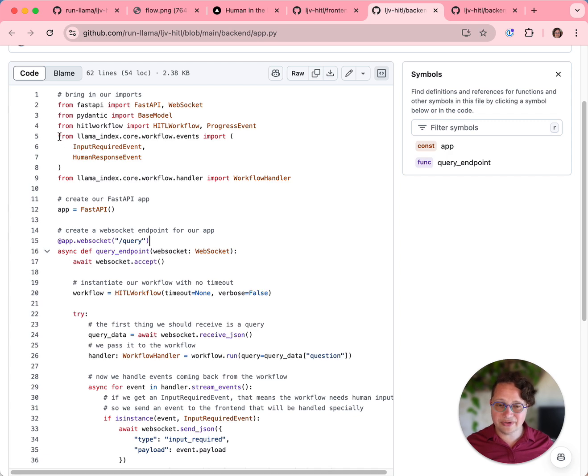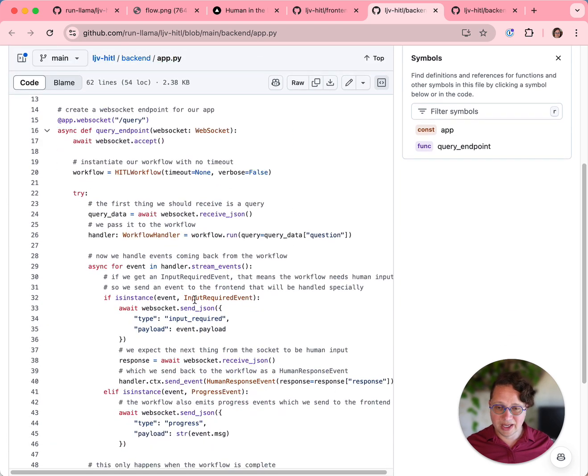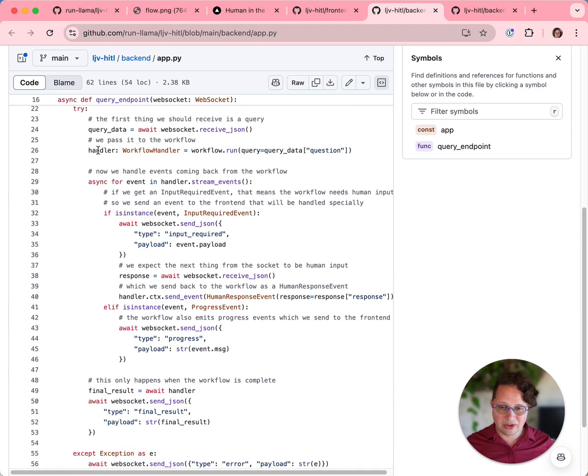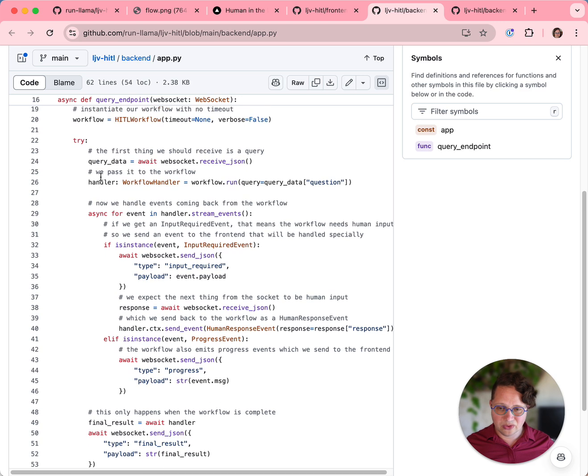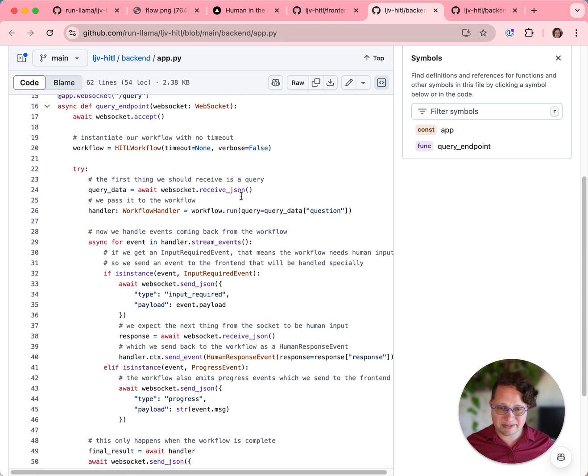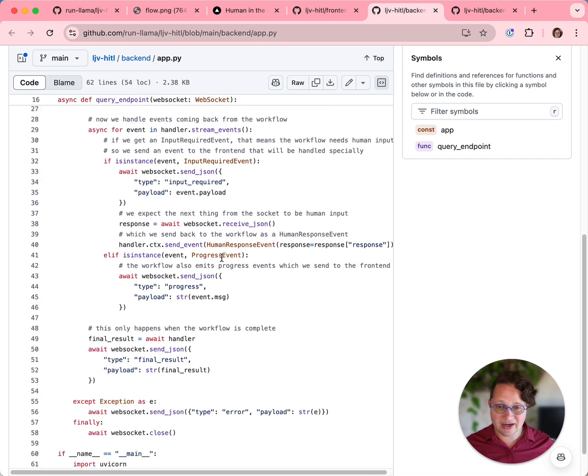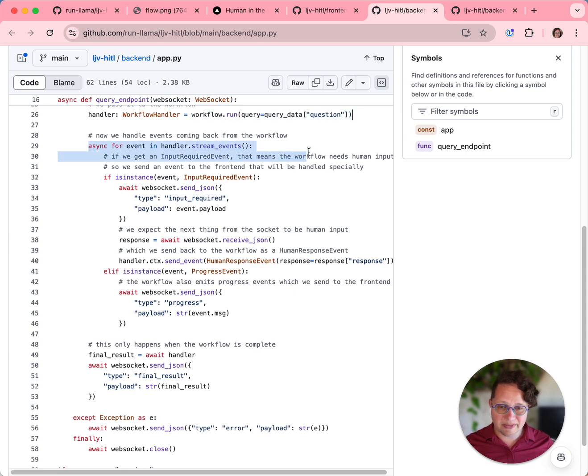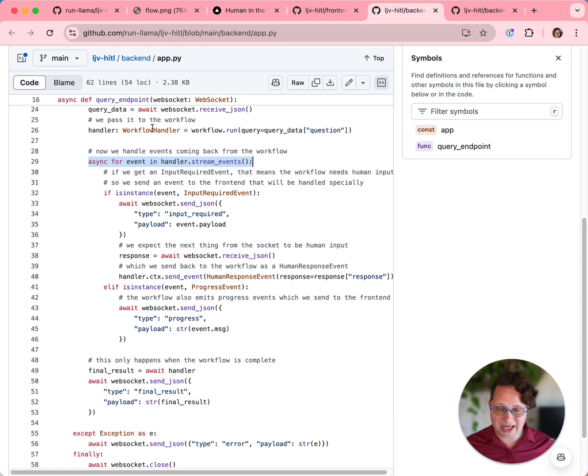It does need to know two things about the actual workflow, which is that it needs to have those input required events and human response events so that it can pass those back and forth to the workflow. But what we do is we expect that the first message that we receive from the WebSocket is going to be the query. We instantiate our workflow with the query that the front end sent. And then we stream all of the events that are coming in from this workflow handler that we created.